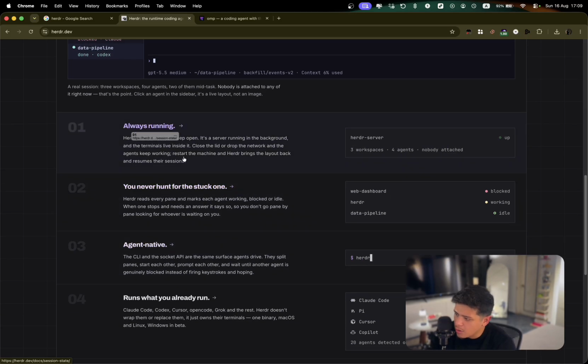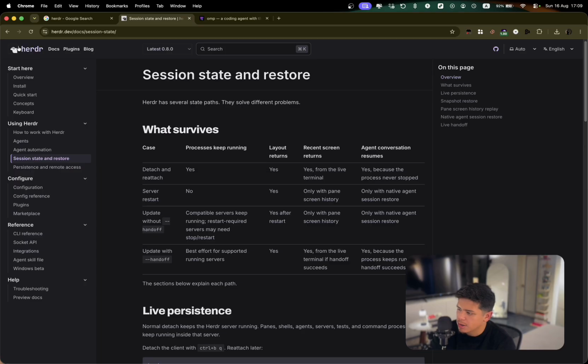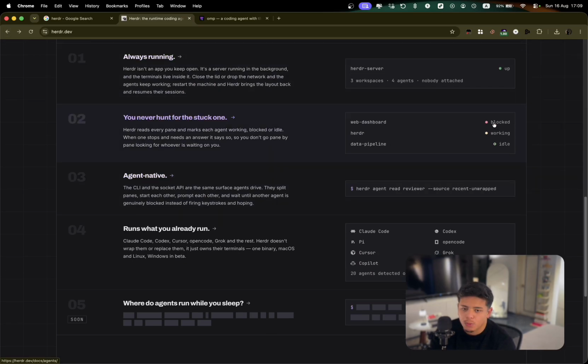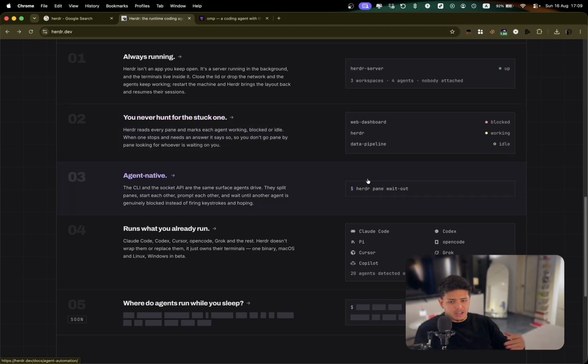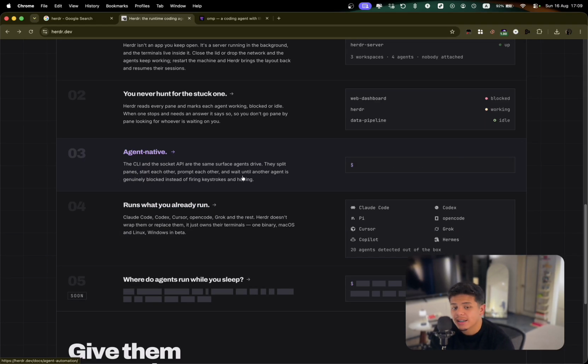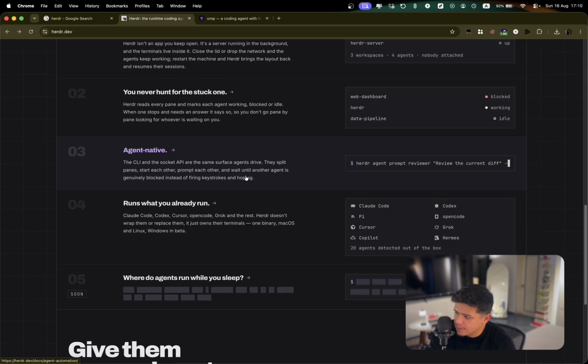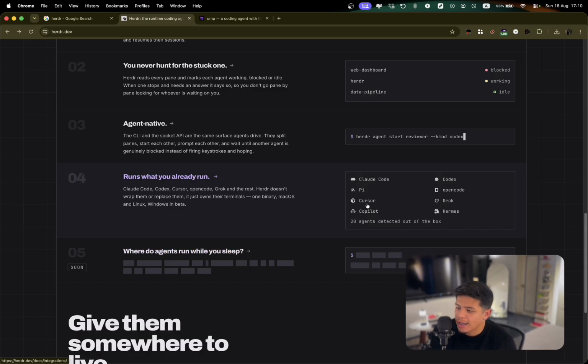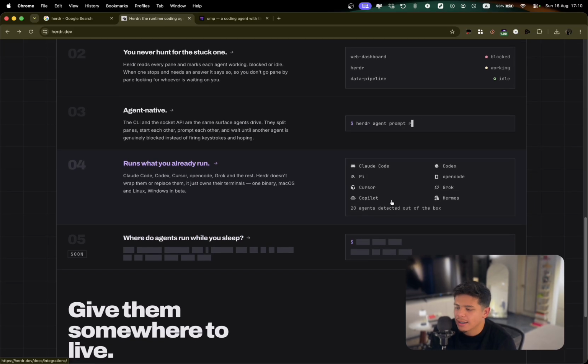So basically, it is an always running terminal UI. This means that every agent will be marked as blocked, working, or idle, so we are aware of which agent already finished, which agent has work to do, and so on. It has a CLI integrated, which is useful if we want to programmatically do something. It allows us to work with LLMs that we already know, from Claude, Cursor, Grok, Codex, Hermes.